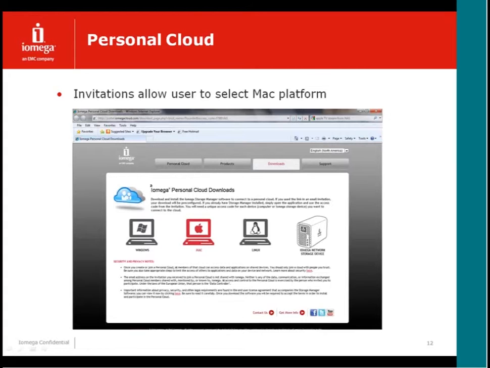They receive this invitation that says, hey, you've been invited to join somebody's personal cloud. Are you a Mac or a Windows or a Linux user? Or, as this option over here is saying, are you setting up a personal cloud for another Iomega device in order to do replication? So this gives you an idea of the ease of use and how we've tailored it for the different users and use cases.